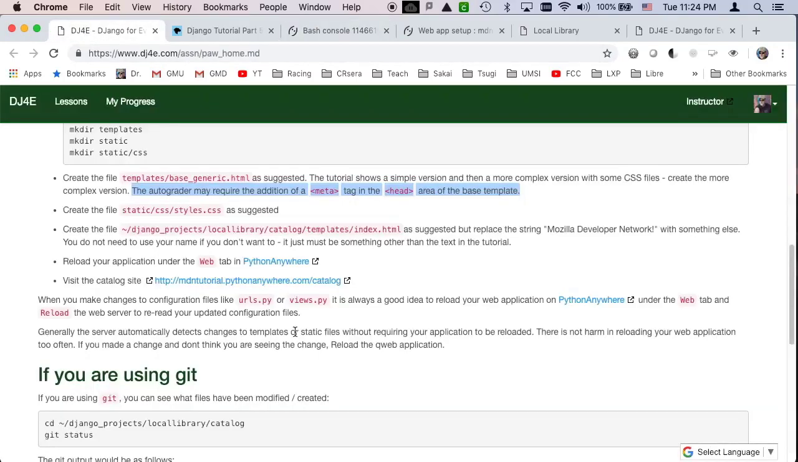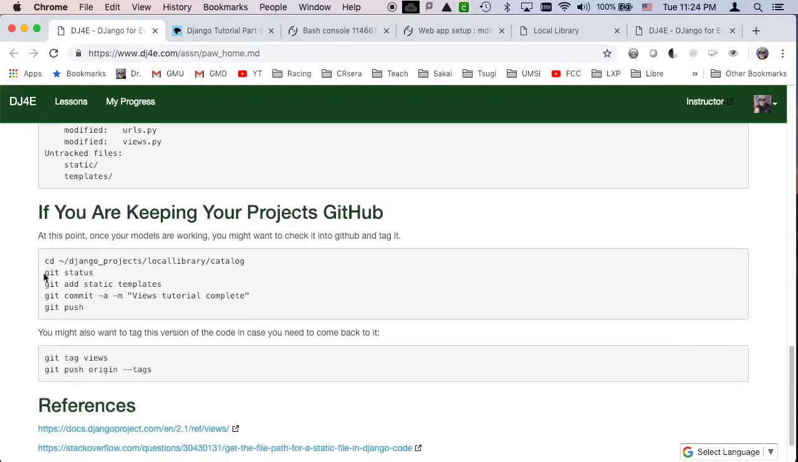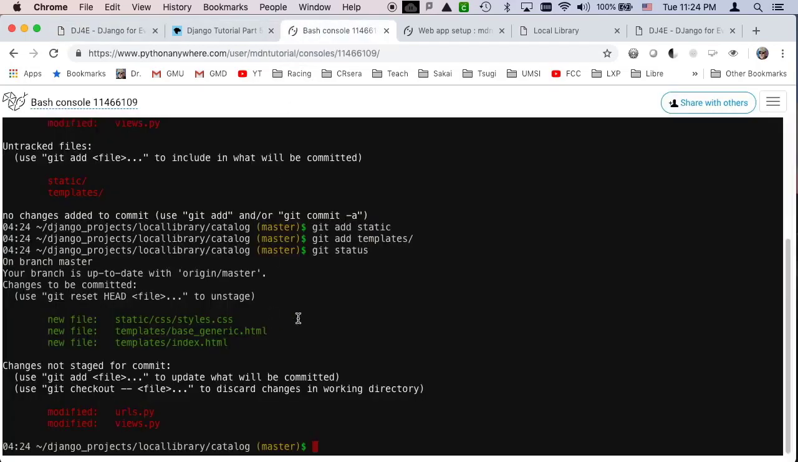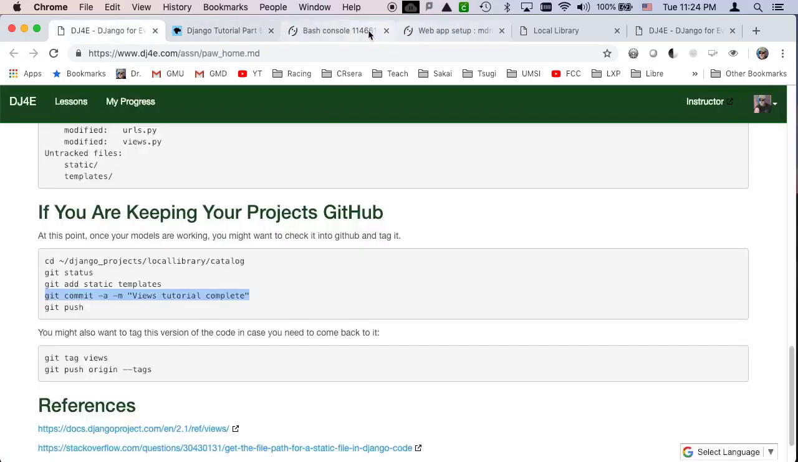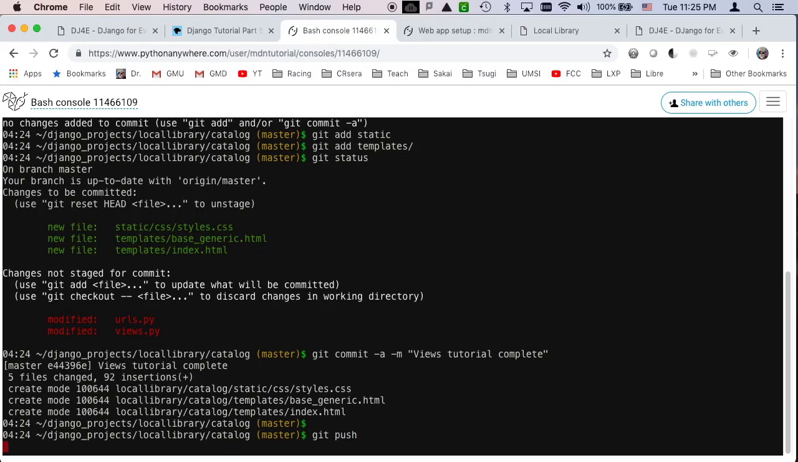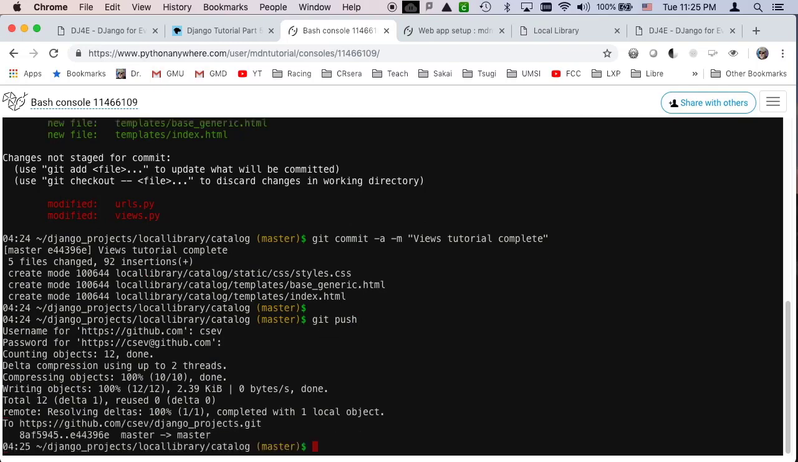And then if you're following along on GitHub, git status, I can see these, and then I just add, and now I'm going to commit and say views tutorial complete. Git commit, that's all the files, and that's the message, views tutorial complete. And then I can say git push. Paste in my GitHub password and push that all up.